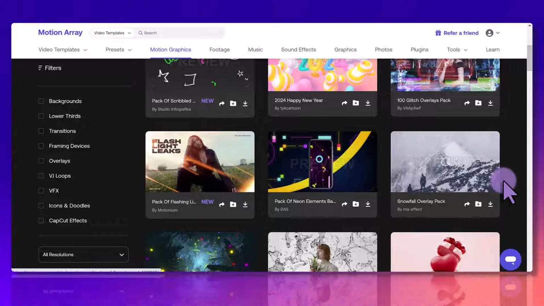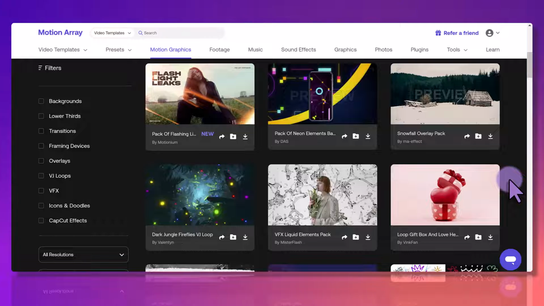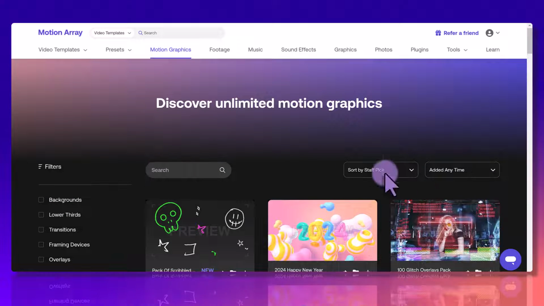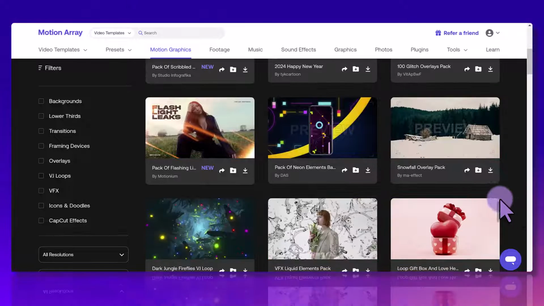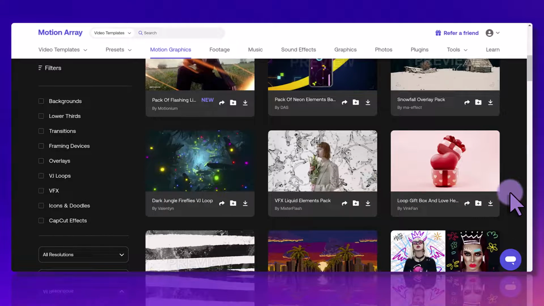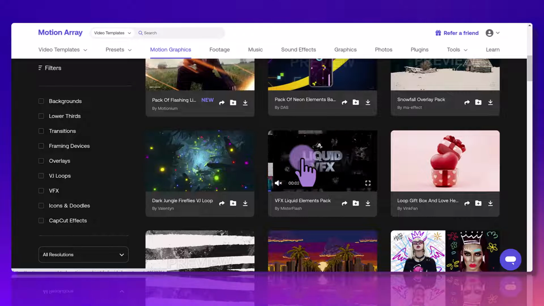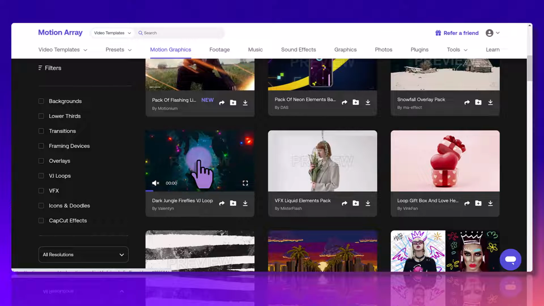Sometimes I like just scrolling through and seeing what's new. You can also type into the search and find something specific, and they're constantly adding to this. I'm not sure how often, but every time I come in here, there's something new. So you can see there's something like this. Liquid effects, so if you want all these different kinds of liquid effects.